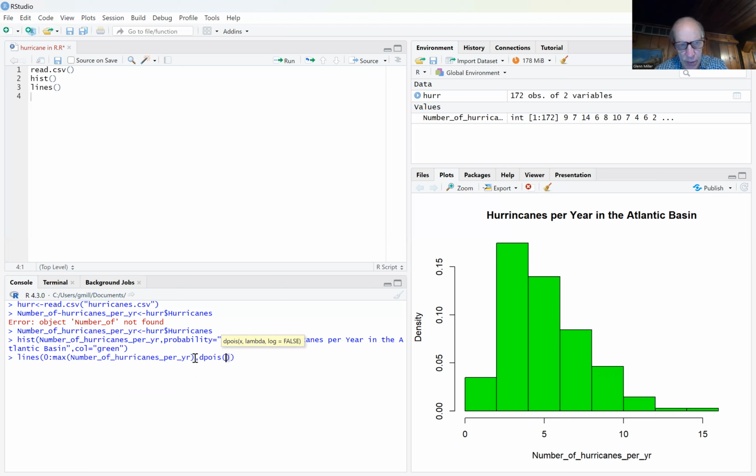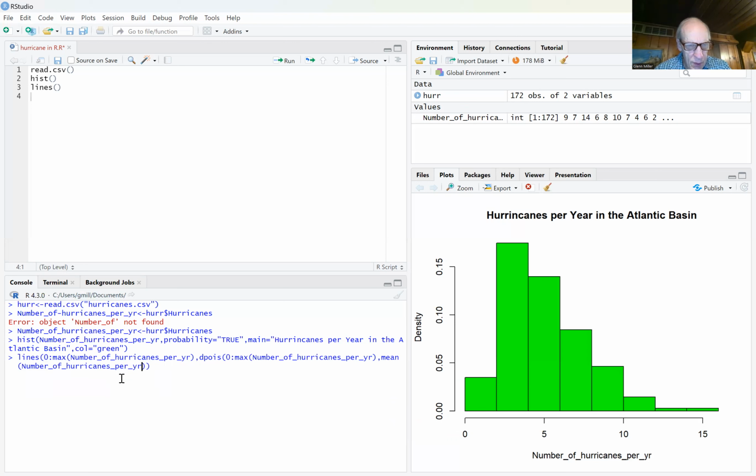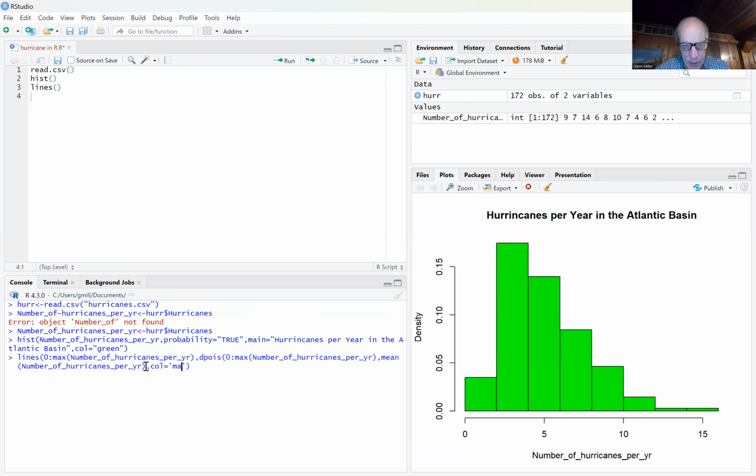The x values, again, same as over there. Let me copy and paste that. Right, those are the x values. The y values are the value of the Poisson distribution probability for each of those. And then for the Poisson, you need to specify a parameter, which is the mean. And of course, it's the mean of the number of hurricanes per year. Voila. And let's do a color. And I don't know about my aesthetics here, but I'll try magenta.